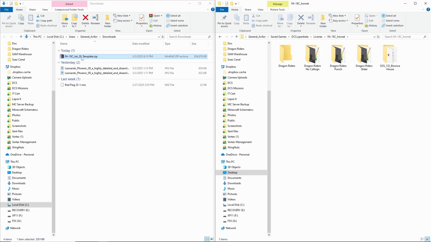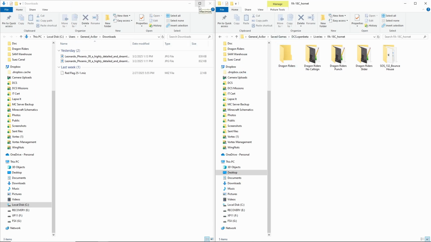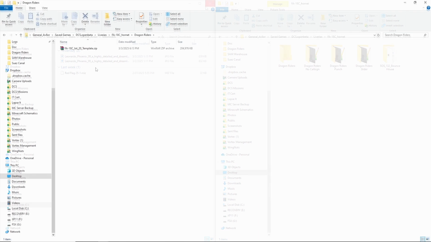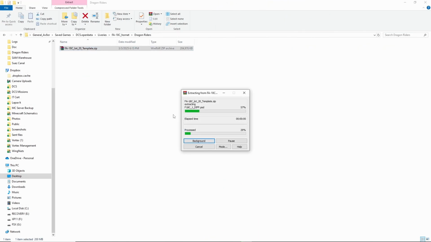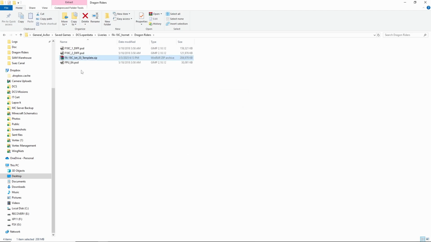So what I'm going to do this time is take the F-18, throw it into that new Dragon Riders folder that I created, and pull up the folder. We're going to go ahead and extract them here. And that's one good thing about the F-18, this is all that's in there for the templates. You can keep the zip in here if you want, it just takes up space, so I'm just going to delete the zip file. And that's what we're going to start working with, these textures right here.